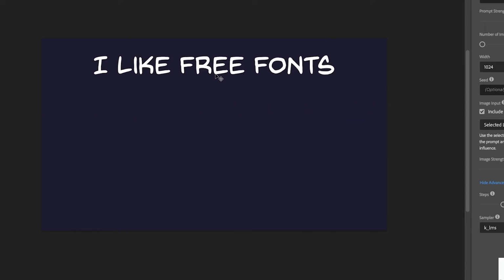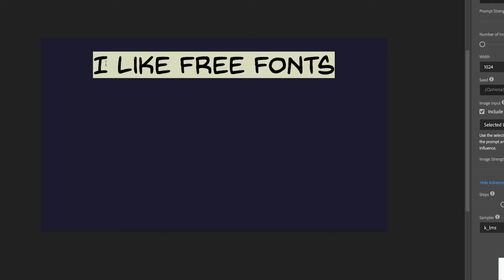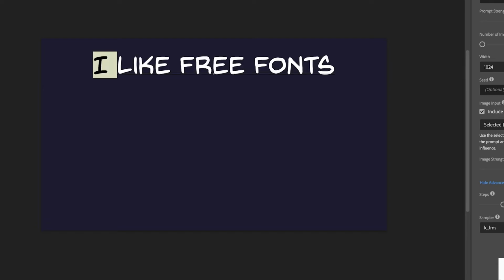And all of the Blambot fonts do this. As you can see, the I as in I like free fonts, me the person, got the crossbar I. But the uppercase I in like got the straight I. That crossbar I is reserved for talking about yourself.